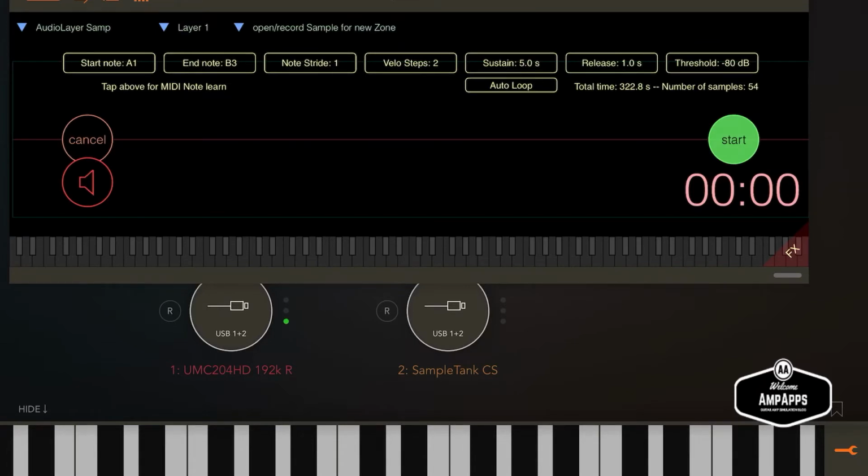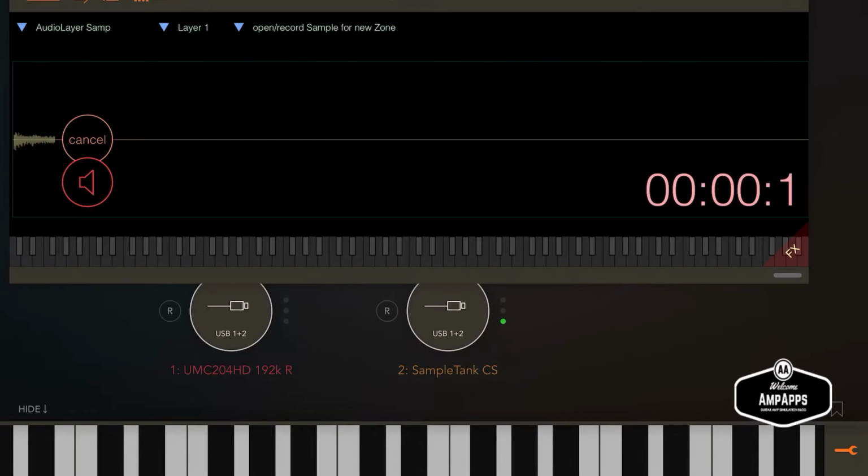So now that you have all this set up, you've got your start note, end note, note stride. That's the distance between each of the sampling keys. Sustain level is set to the maximum note length you want to capture. Release, self-explanatory. Threshold, got that. It will tell you also the total time here, 322.8 seconds, number of samples 54. According to this, it's ready to go. So it's all set up. Let's hit start.